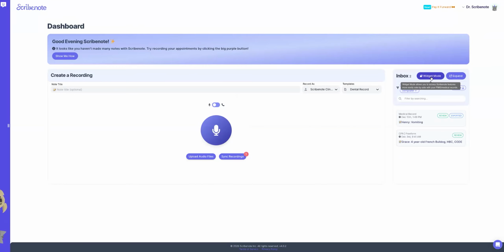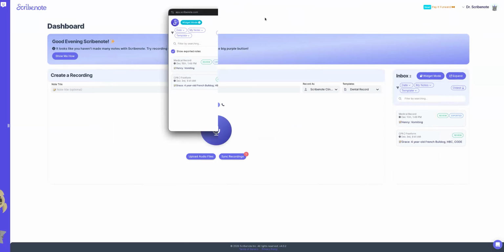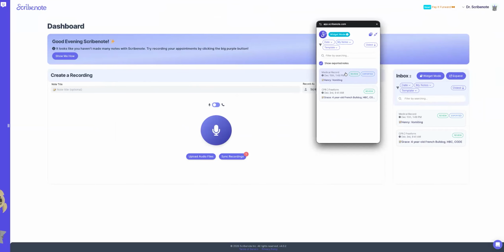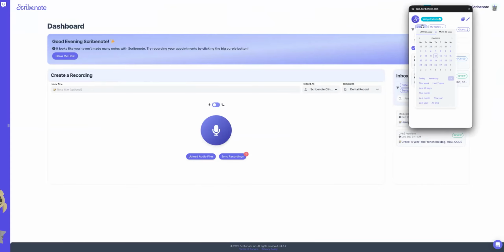So all you have to do to use it is click on that, and then you get this fun little window that floats around your screen. And so you can see here, I have the list of my appointments, and then you can even search them. So if you're on a team, you can go through your own team. You can go through any of your teammates' notes as needed. And then when you're ready, so say we want to transfer, we can transfer my friend Henry here.